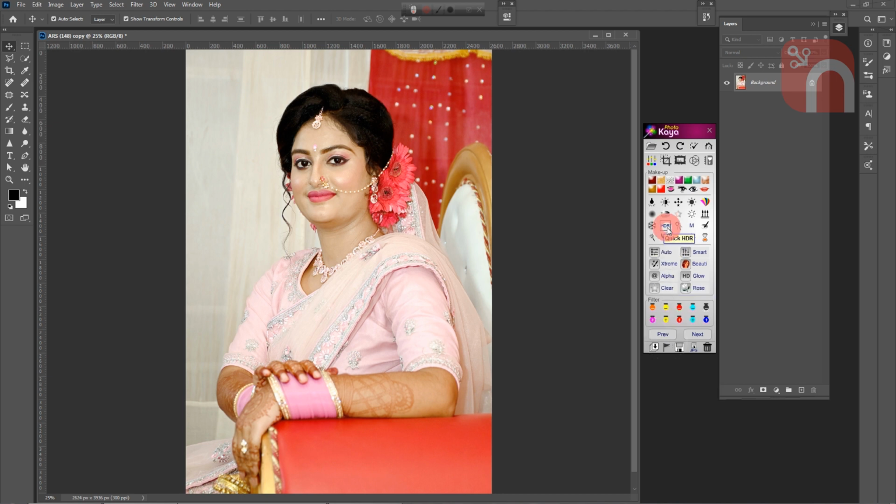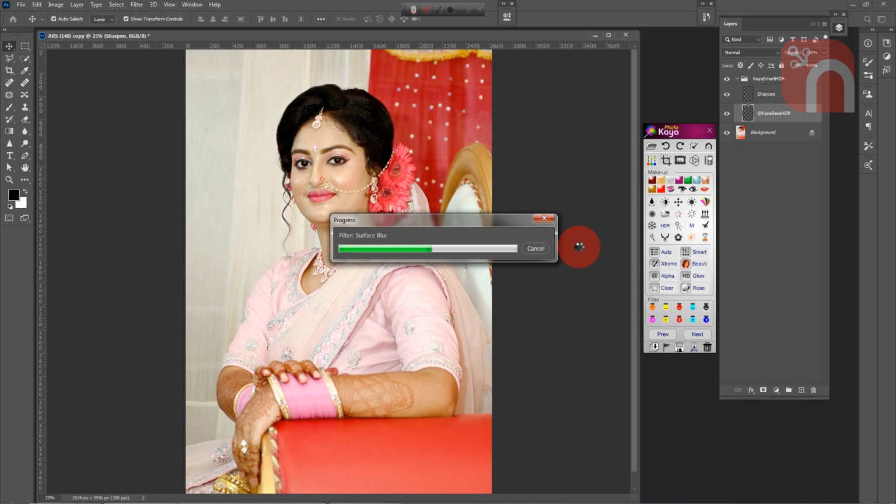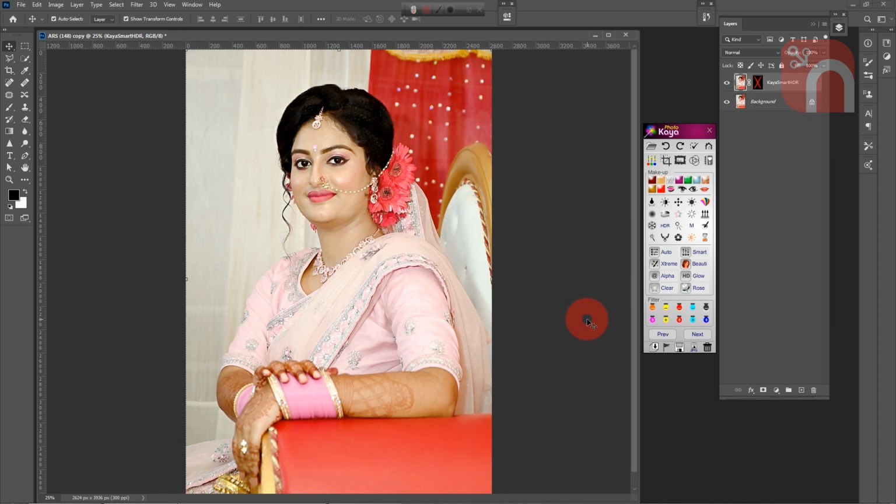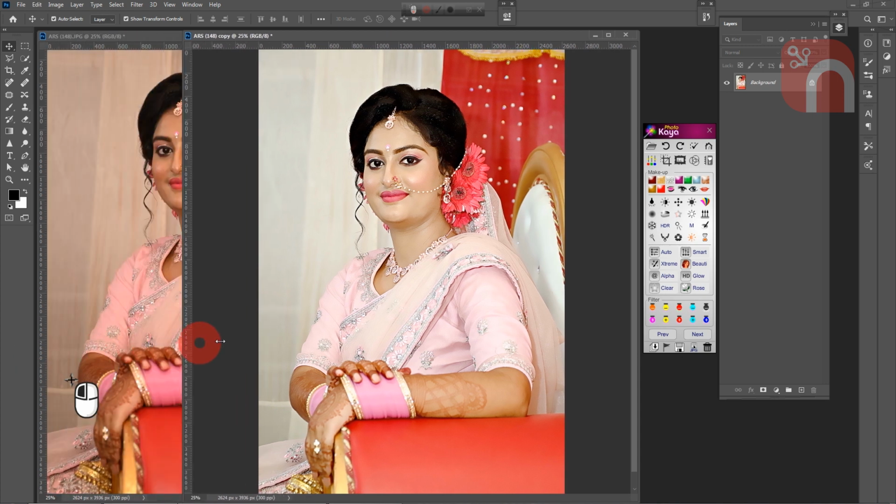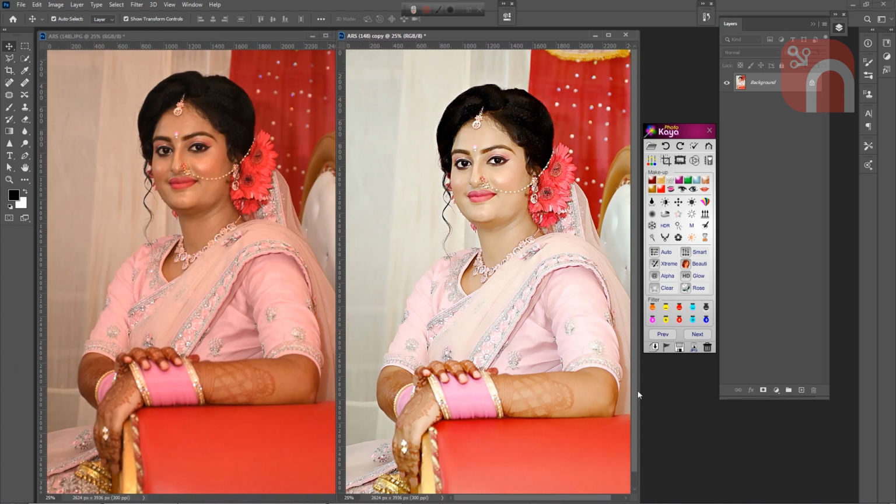To maintain the HDR look of the image, Quick HDR is a one-click tool. And merge it again. We take a look at the before and after adjustment of the image, side by side.